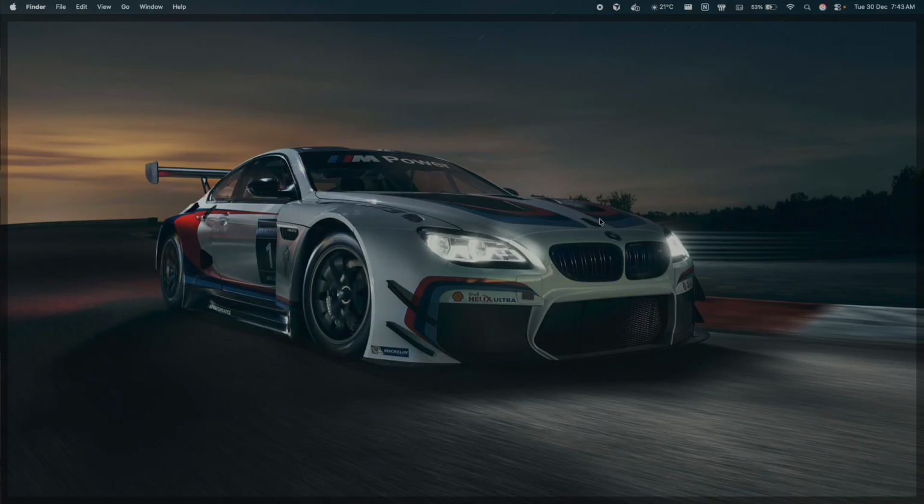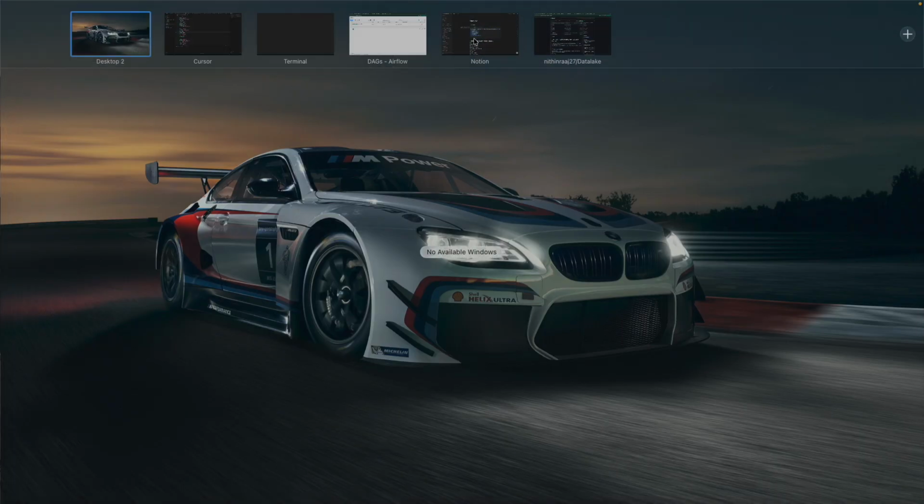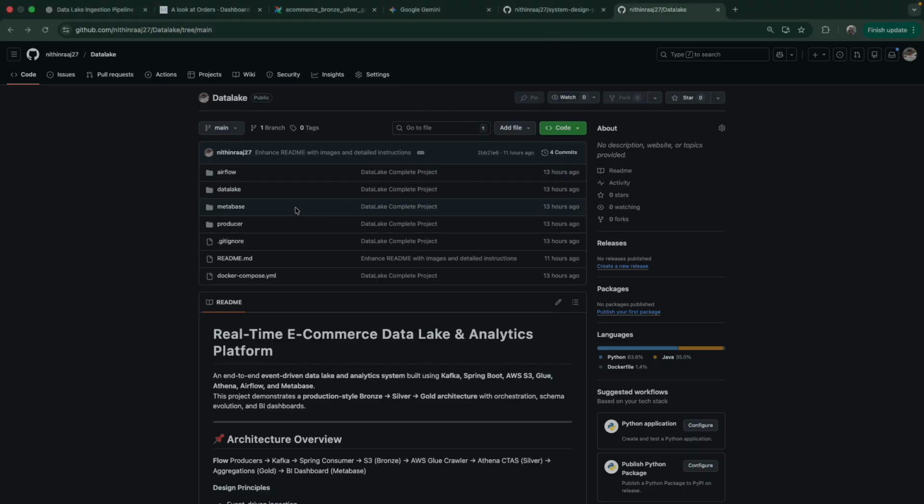Today we are going to see the demo of the data lake project that I did. First let me open the GitHub. This is the GitHub repository of my project. The project name is data lake.